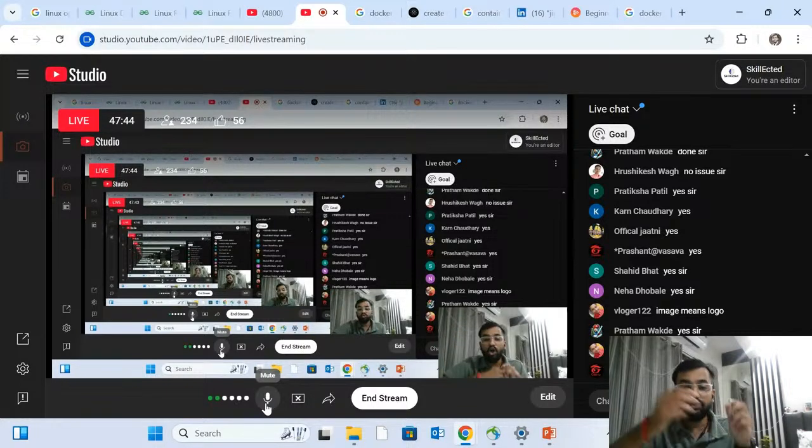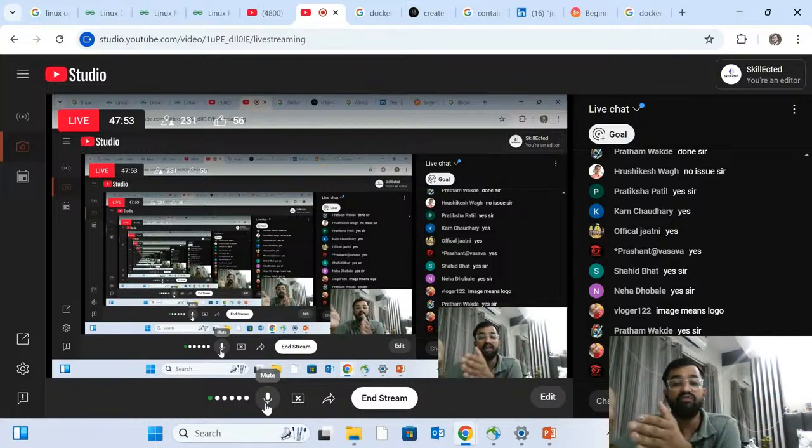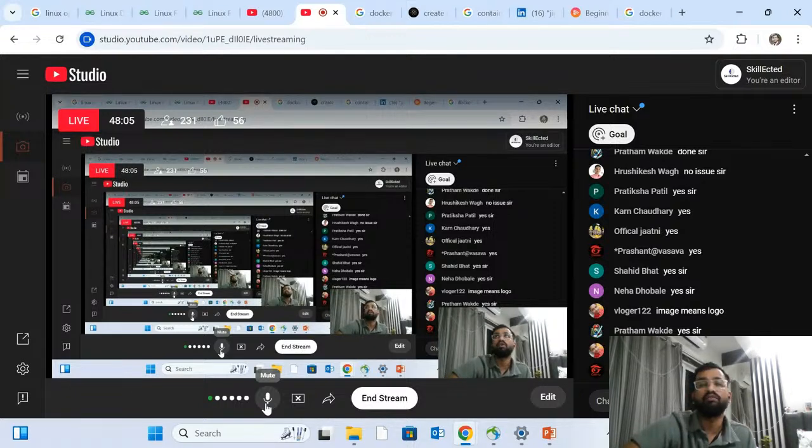To stop the container, what is the command? docker stop container name. To remove the container permanently, what is the command? docker rm -f forcefully and give the container name. I think everybody understood. This is the basics and, you can say, a layman point of view. I am giving you this information.